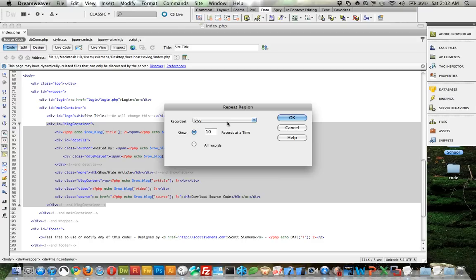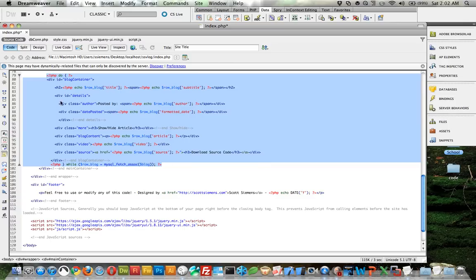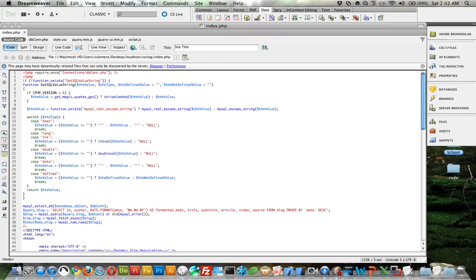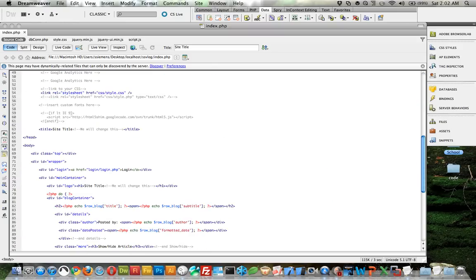What record set do you wanna repeat? And how many times do you want it to repeat? We just want to show all records for now. Click OK. You'll see that it does all the PHP work for you. Save it. And even though you only see these, it actually put a bunch more code up here too. So, pretty nifty.